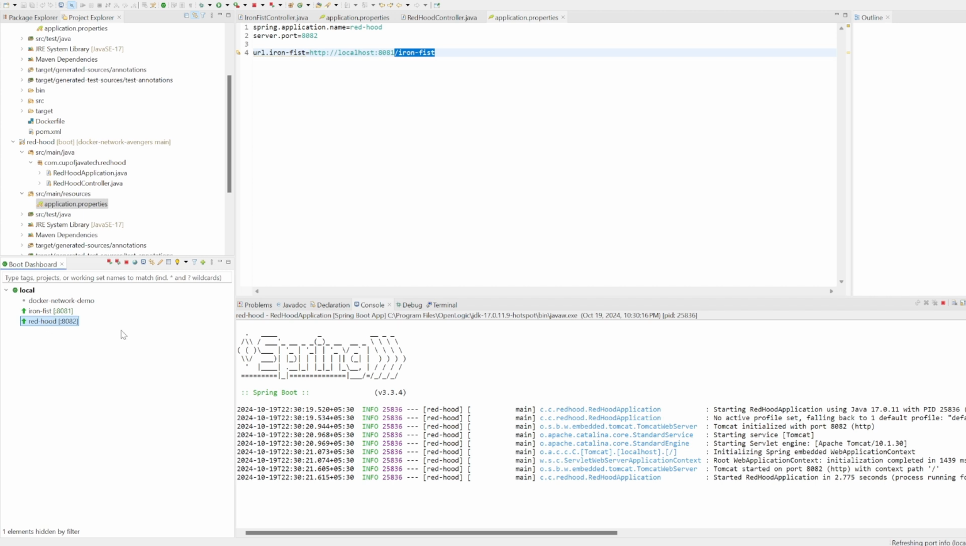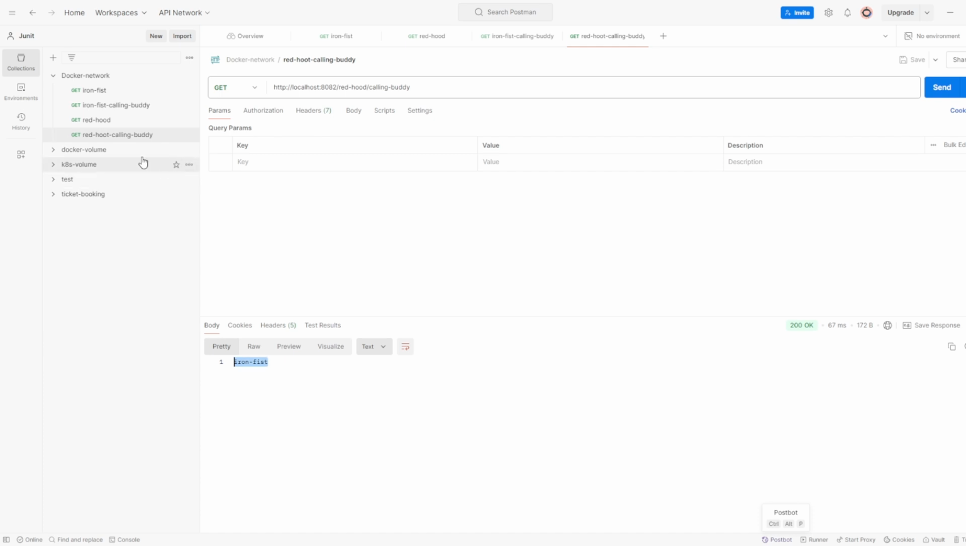So both containers have been started, and let us go to Postman and see how both the containers are calling each other and getting the information. So Iron Fist is calling the APIs from the Red Hood and getting this information. Similarly, the Red Hood API is calling Iron Fist and getting this string. With this simple setup, we will be able to explore how two containers talk to each other.